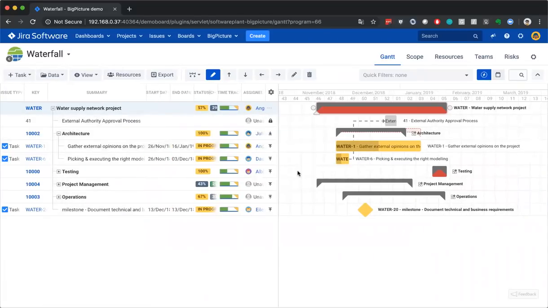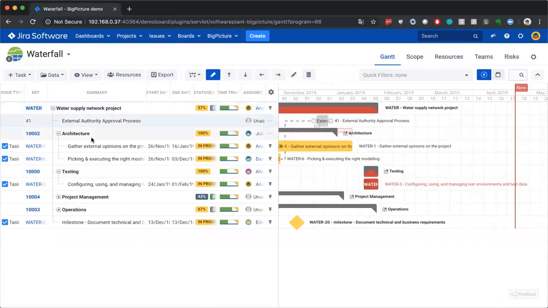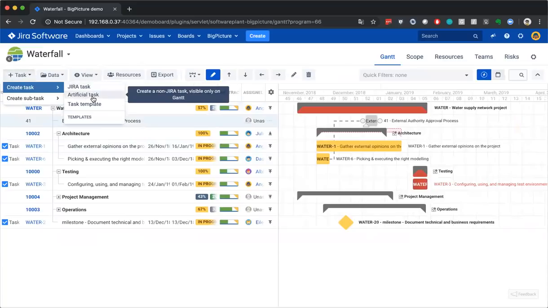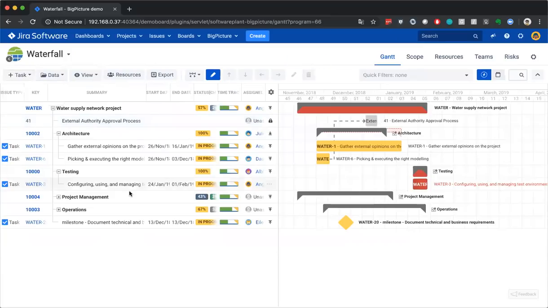So what we have in this small waterfall project is a couple of items which are in the scope, which are actual Jira issues. Then we have a couple of items, like the external authority approval process, which in fact is not a Jira issue. It does not exist in Jira. In this case, it is an artificial task, meaning that for Jira it does not exist, but you can still see it on the Gantt. It is stored in this program's data, and it's visible only on this Gantt.